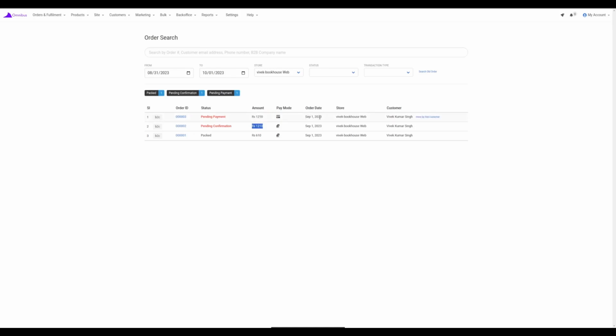Similarly, order date, the store it was placed from, so it's the name of my web store, and the last is the customer name. If I click on more by this customer, it automatically will apply a filter where you will see all the orders by this particular customer. It is similar to the email search that we do at the top here.